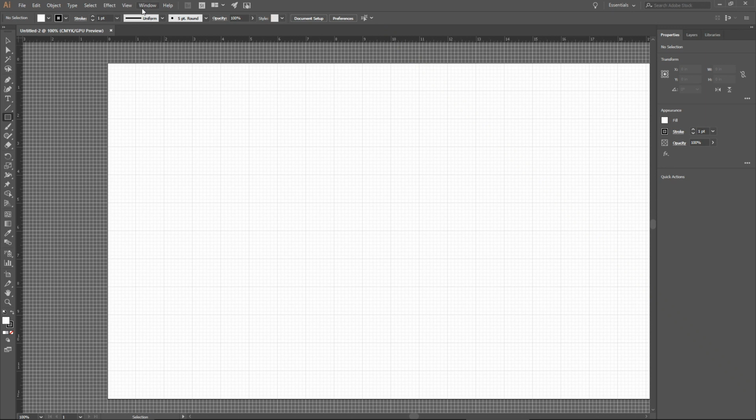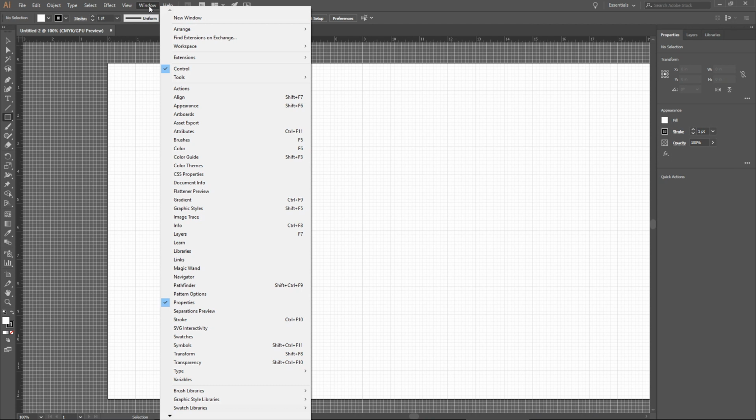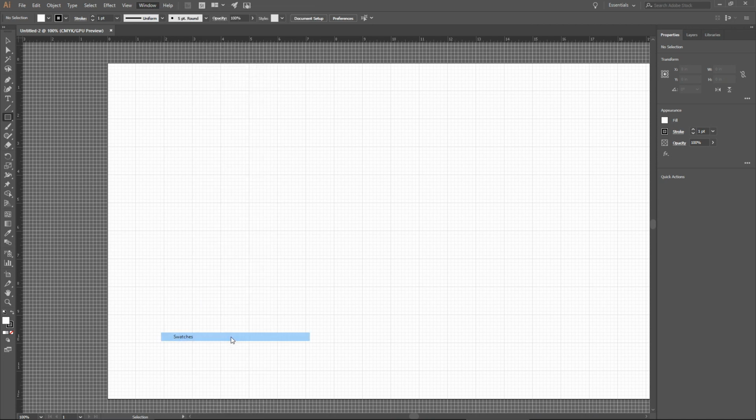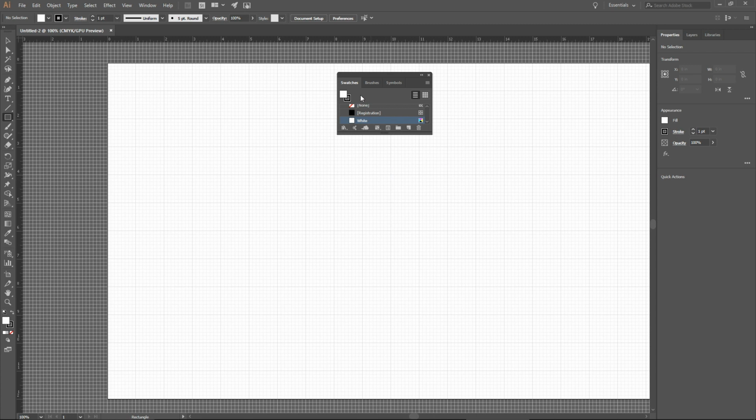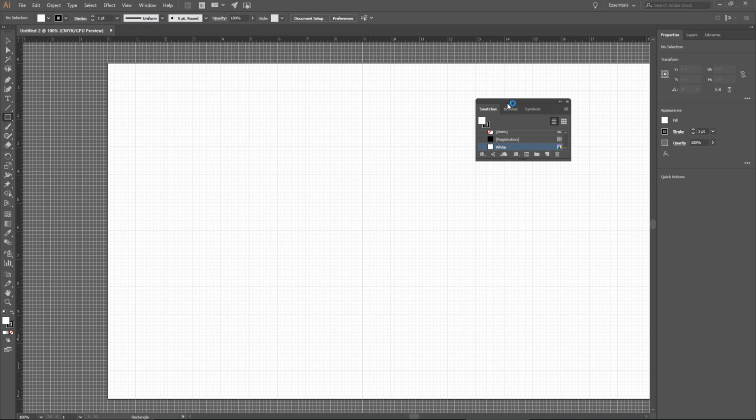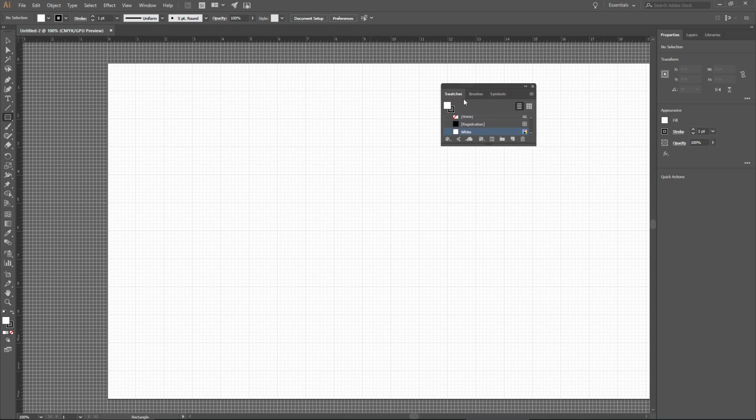And now we're going to turn on two more things. One is to go to window and select swatches, because the swatches are very important. This is how you're going to select all of your colors for the different operation steps. So the way to set this up is we don't care about brushes or symbols. We just care about swatches.